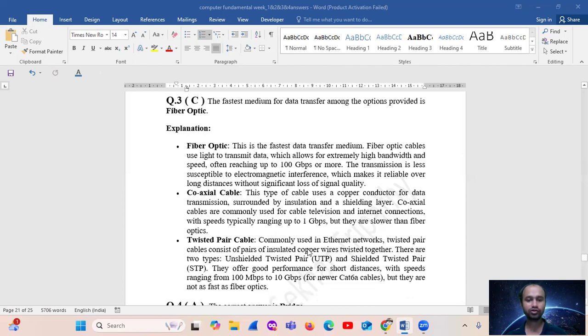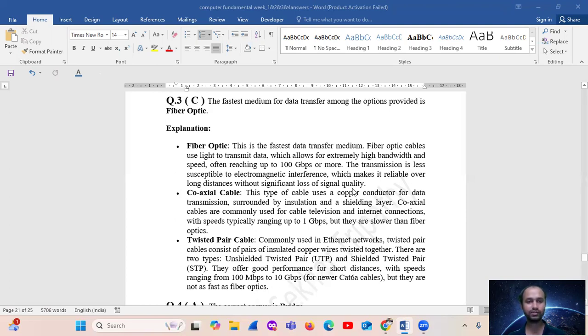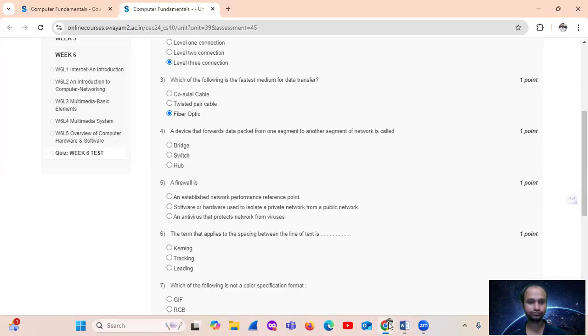Then twisted pair क्या है? Commonly used in Ethernet networks. So twisted pair cables consist of pairs of insulated copper wires twisted together. So there are two types, that is UTP, that is unshielded twisted pair, and STP, that is shielded twisted pair. And it कितना देता है? Speeds ranging from 100 megabits per second to 10 Gbps, that is 10 gigabits per second. But they are not as fast as fiber optics. So the answer is fiber optics, option C, that is fiber optic.